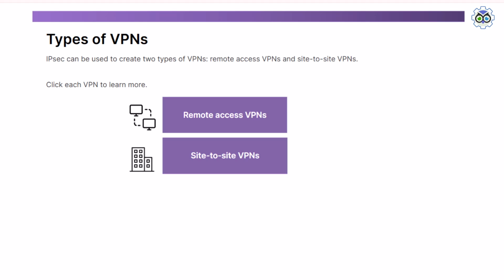IPsec can be used to create two types of VPNs: remote access VPNs and site-to-site VPNs. Click each VPN to learn more.